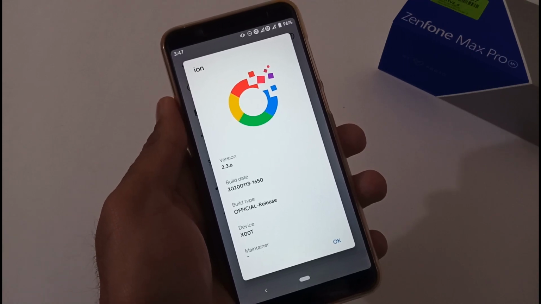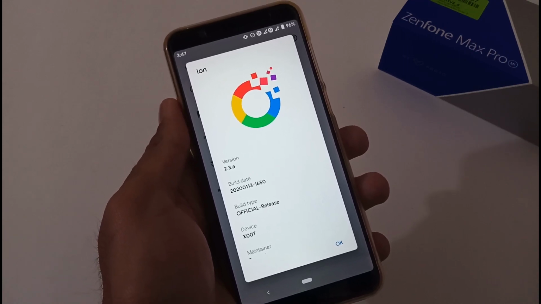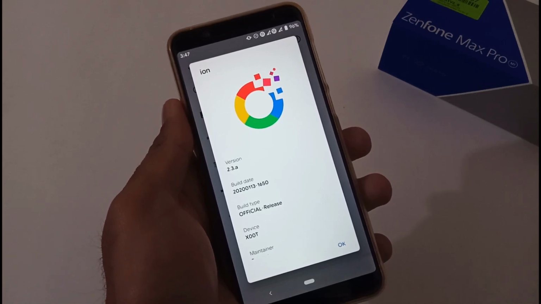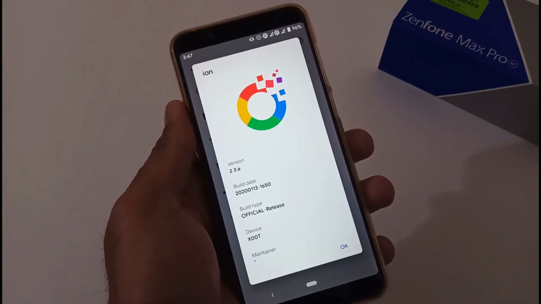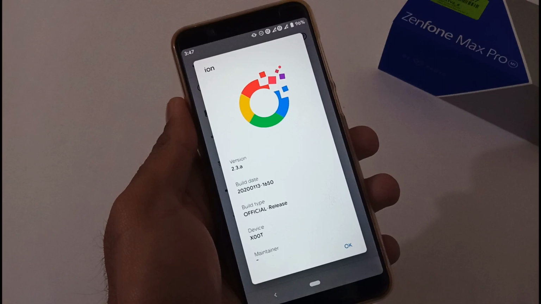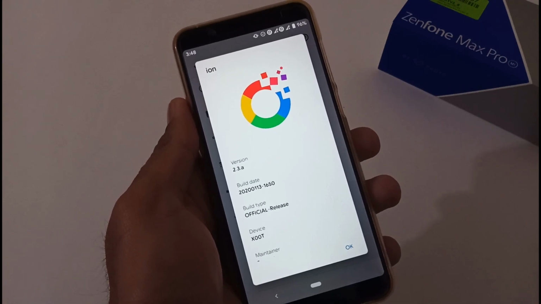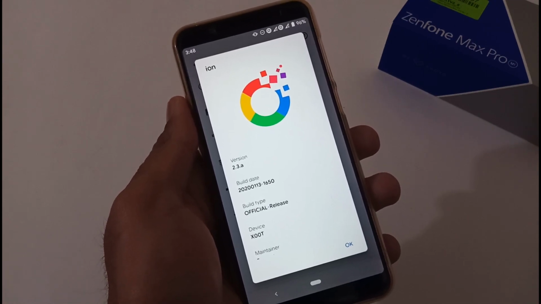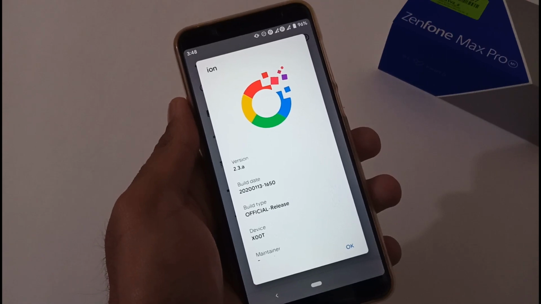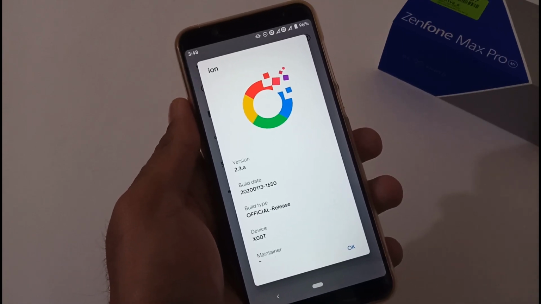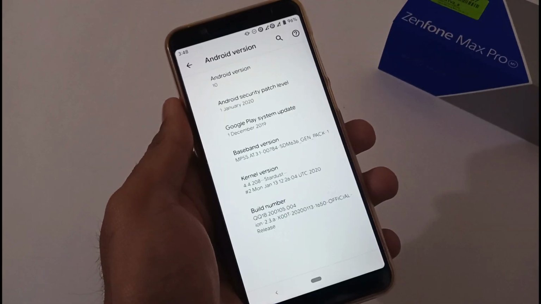We are again back with another video, and this time it's on Asus Zenfone Max Pro M1 related to a custom ROM, that is Ion OS with the version 2.3.8. This version was just released 7 days ago. I didn't get a chance to create a video on this, so I thought let's do it now. So let me confirm a few other things related to the same.